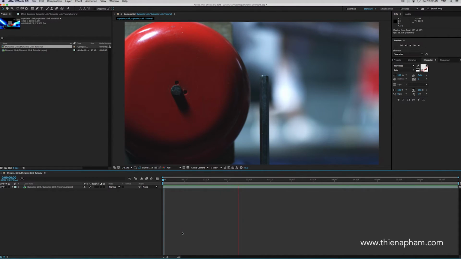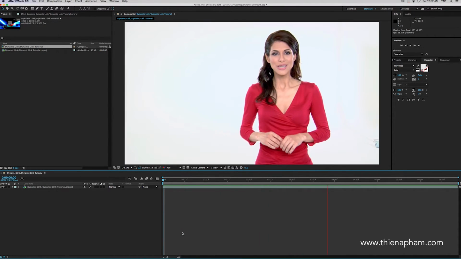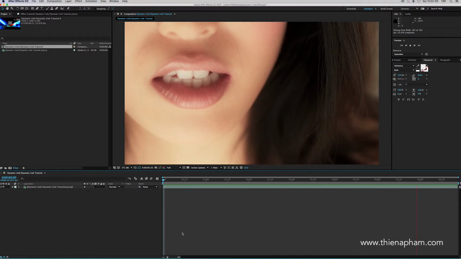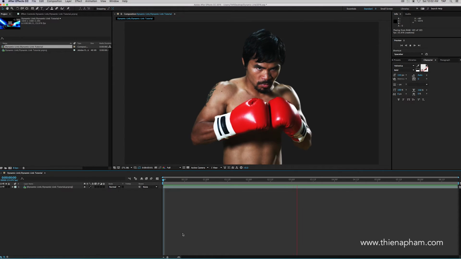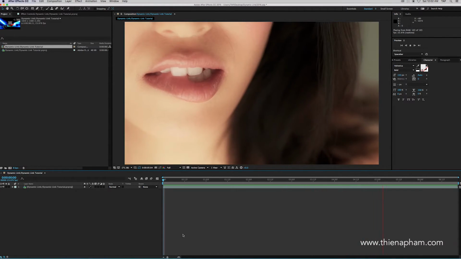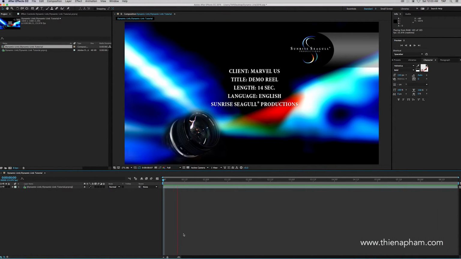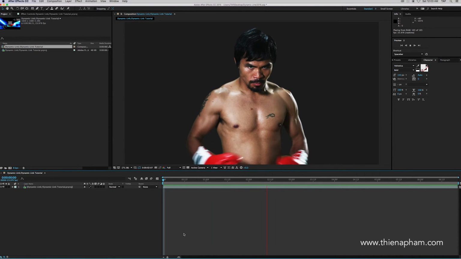Remember, Adobe Dynamic Link can only work one way, meaning you cannot add a dynamically linked composition on a Premiere Pro timeline and send this Premiere Pro sequence back to After Effects. And that's Adobe Dynamic Link.